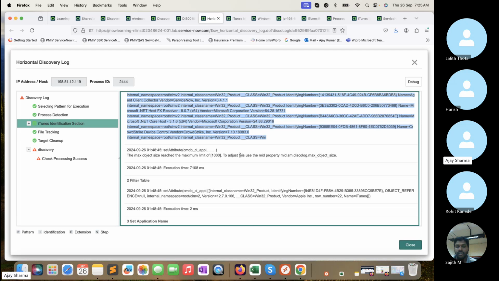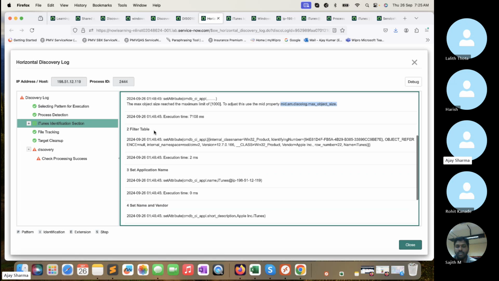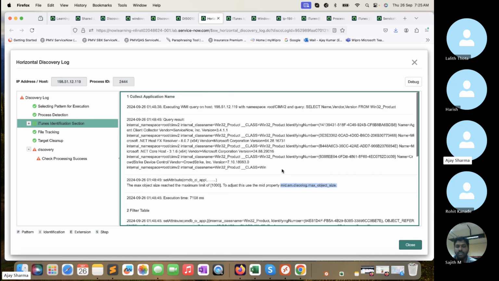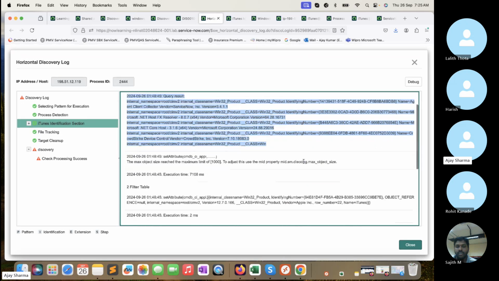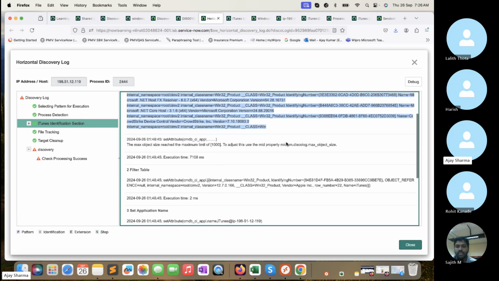If we want to adjust that particular thing, we can use a MID property. Then what other option? Because the data which we are getting here is reaching more than 1000 characters, right? That's why we are getting this error. We can also increase this one. Let's increase this one. That might be a possibility, but in the next step we have already used the things.